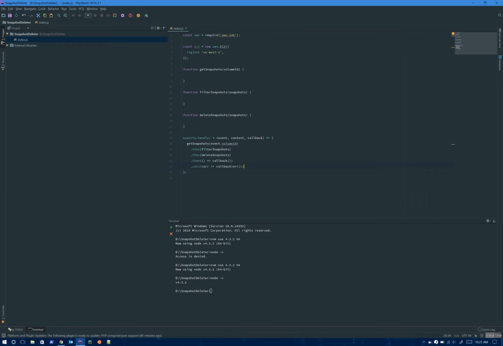So we don't need to do anything more in here. Now we're going to get to the good stuff of actually getting our snapshots, filtering our snapshots, and deleting our snapshots. So to get our snapshots, we need to call the EC2 API. We're going to actually describe snapshots. So we're going to do a return EC2 describe snapshots.